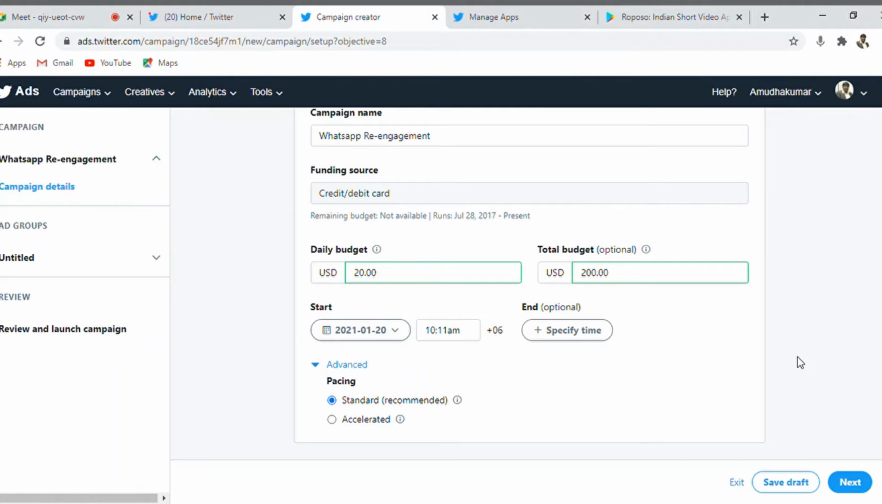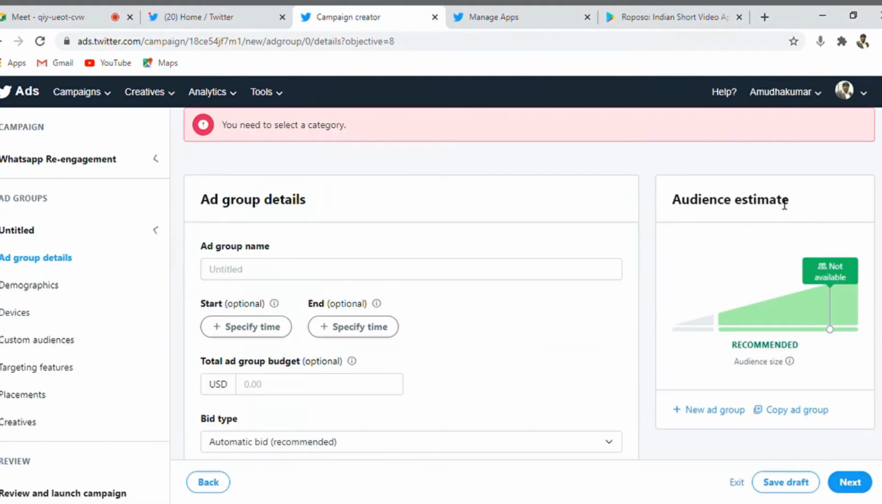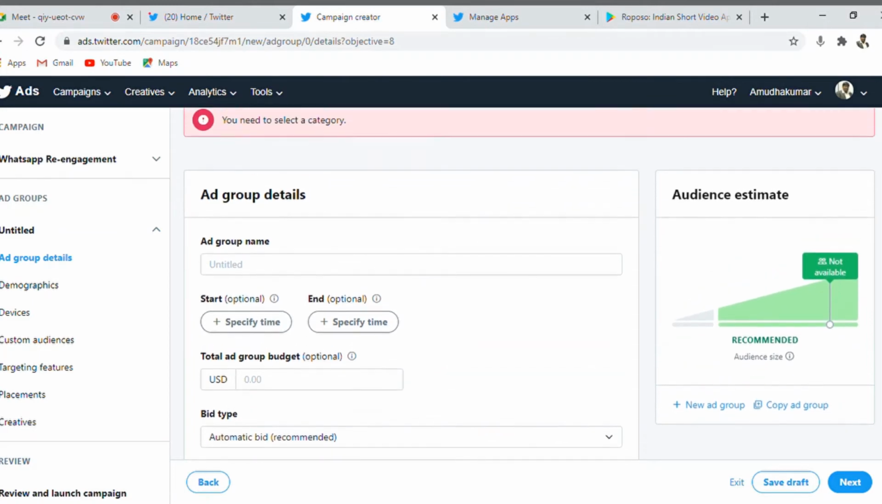Okay, in Google we call it a delivery. Okay, Google used to suggest this standard delivery and accelerated delivery, but now Google is not offering the accelerated technique. Okay, it's stopped. Now it is standard here with Twitter and accelerated. Okay, if you want, you can choose any of your choice and simply click on the next button. Okay, so it says error to select the category. Let us see what happens.